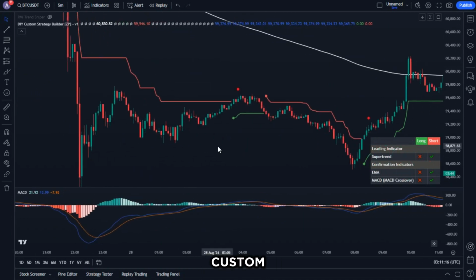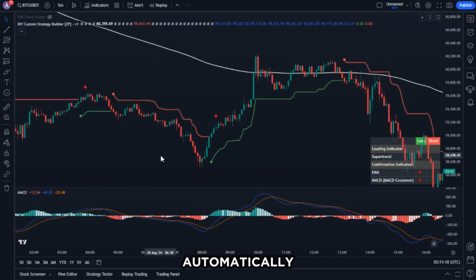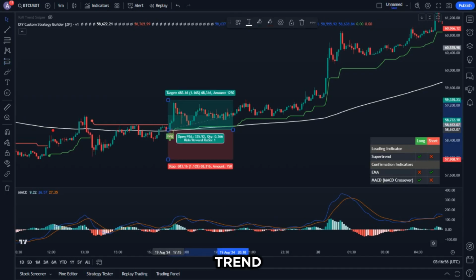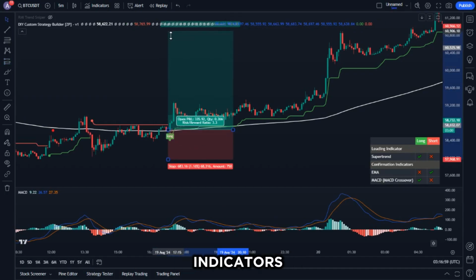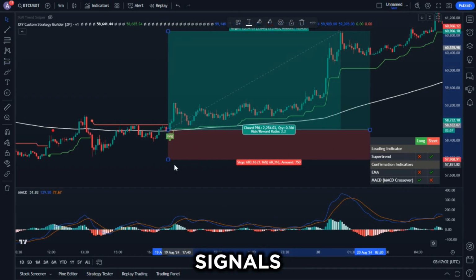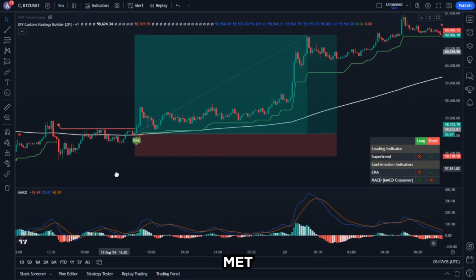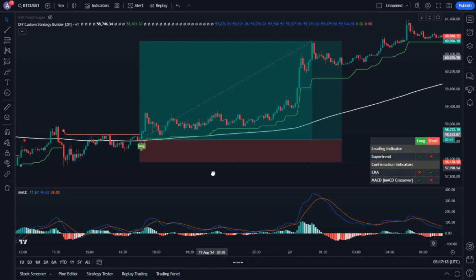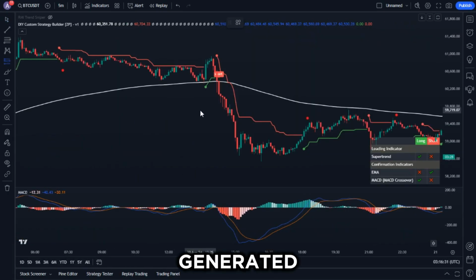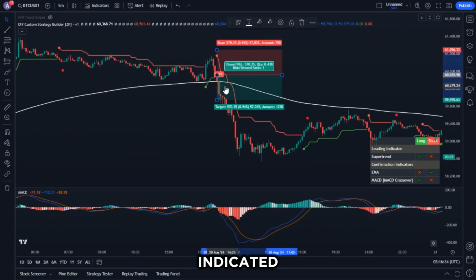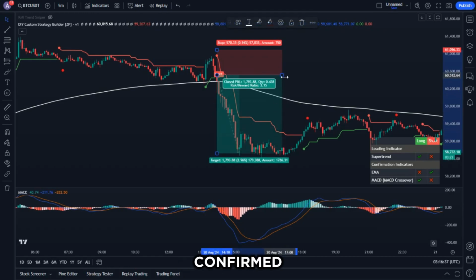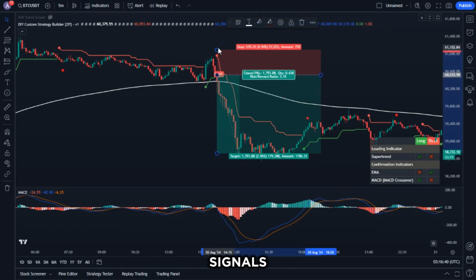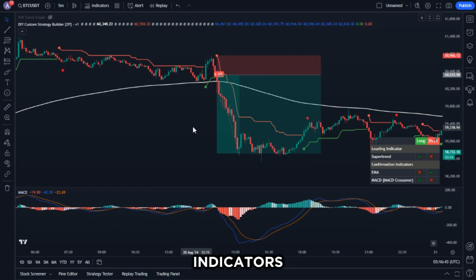The DIY Custom Strategy Builder will now automatically monitor signals from the SuperTrend, EMA, and MACD indicators, generating buy or sell signals when entry conditions are met. This automation will enhance the efficiency of your trading process, enabling you to concentrate on other critical aspects of market analysis and decision-making. When the indicator generated a sell signal, indicated by a red arrow, it was confirmed by the alignment of bearish signals from all three indicators.